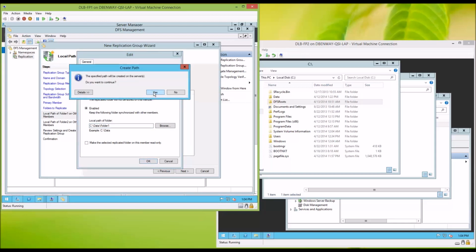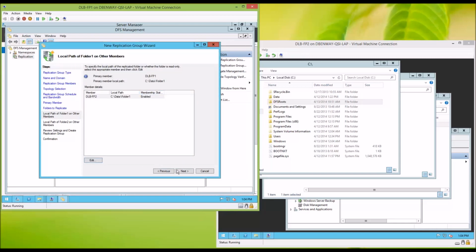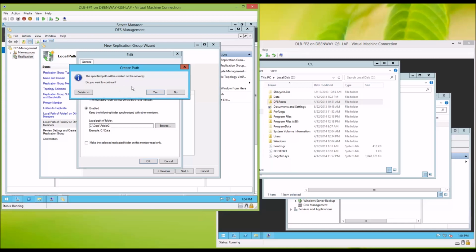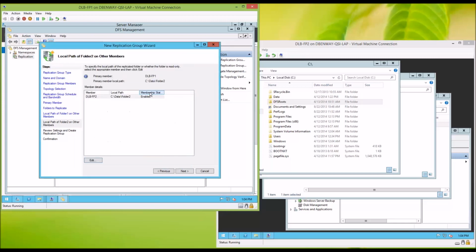We'll let the folder be created on the target FP2. And now we need to specify where we want folder 2 from FP1 to be stored on FP2. That'll be on C:\data folder 2. Yes, we want to let that folder be created as well.